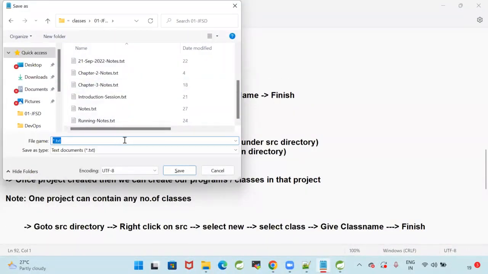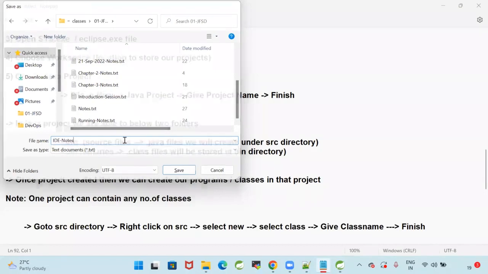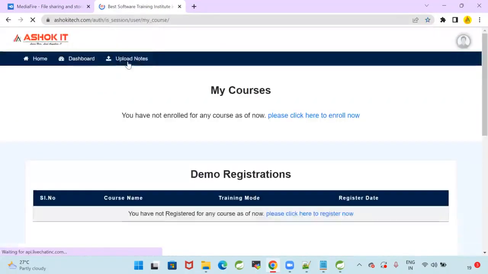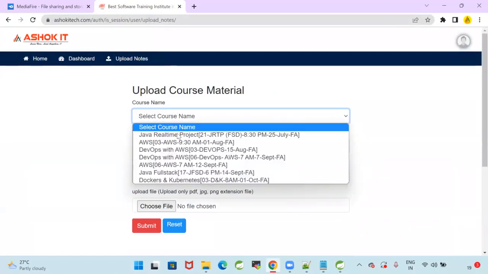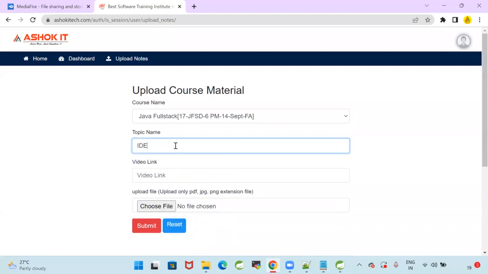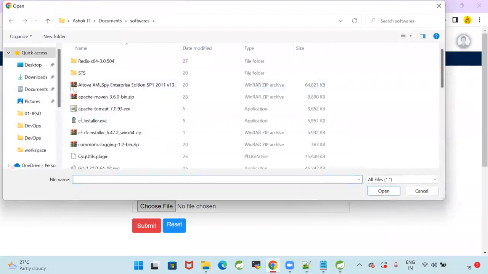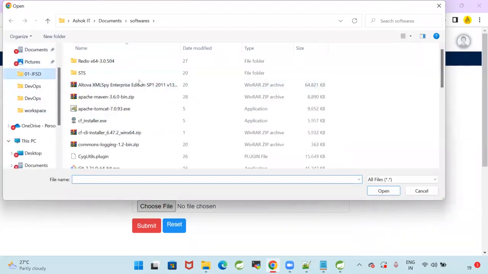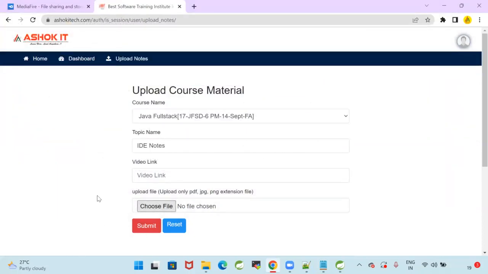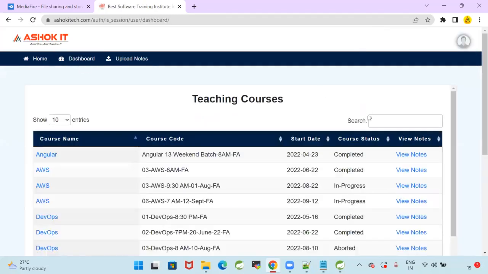IDE notes. Okay, I'm going to upload those IDE notes now. So please go through that and practice it before coming to tomorrow's session. IDE notes, downloading the IDE and shortcut keys also I have given. The link also is available in that. So please go through that. Uploaded. Notes uploaded, guys. Check it.